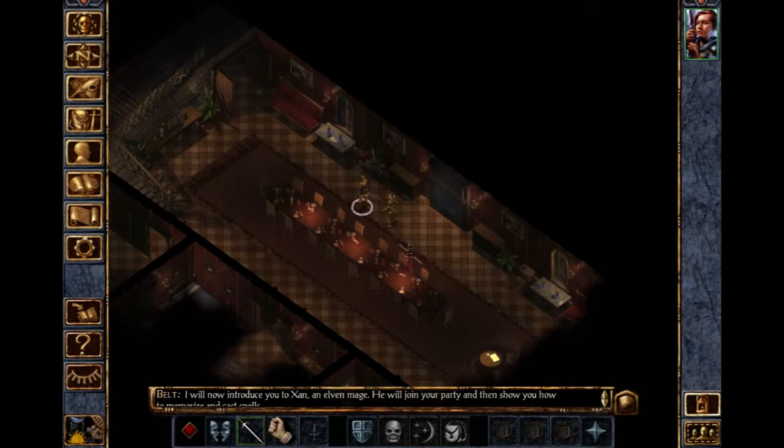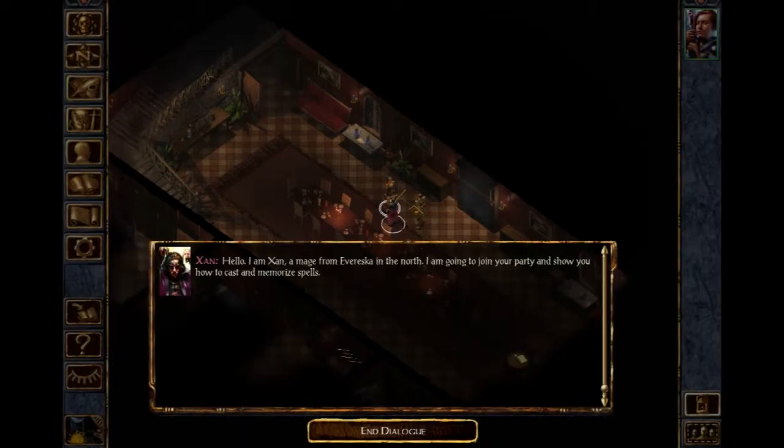Hello, Mr. Elfin Mage. Well, Elven Mage, different to Elfin. I am Xan, a mage from Everasca in the north. I am going to join your party and show you how to cast and memorize spells.